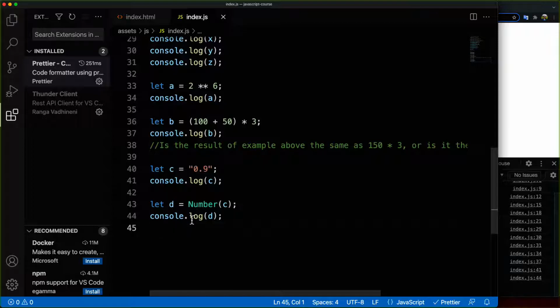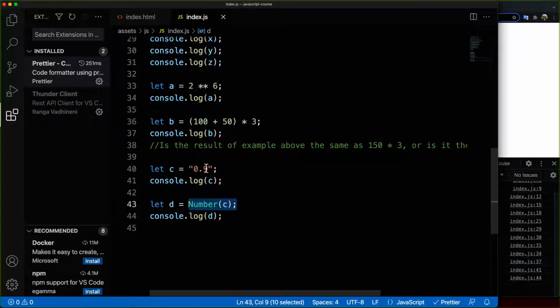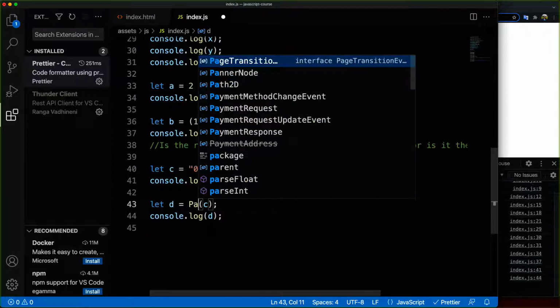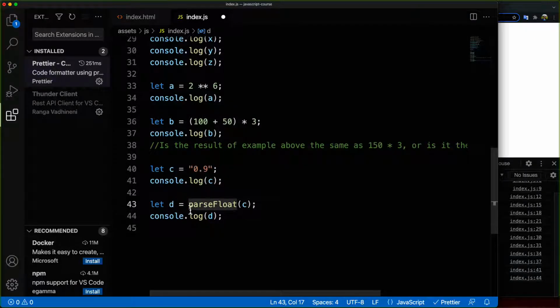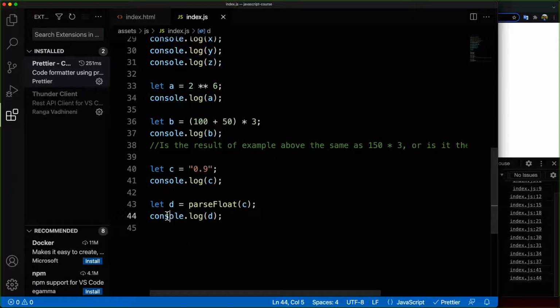There are other ways also for parsing to a number. One of them: if you know the type or the value of C already, so here it's 0.9, so it's a float number. So you can say here, instead of Number, parseFloat. So in this way, I am parsing that string to a float. We will get the same result, but it's changed also to a number.